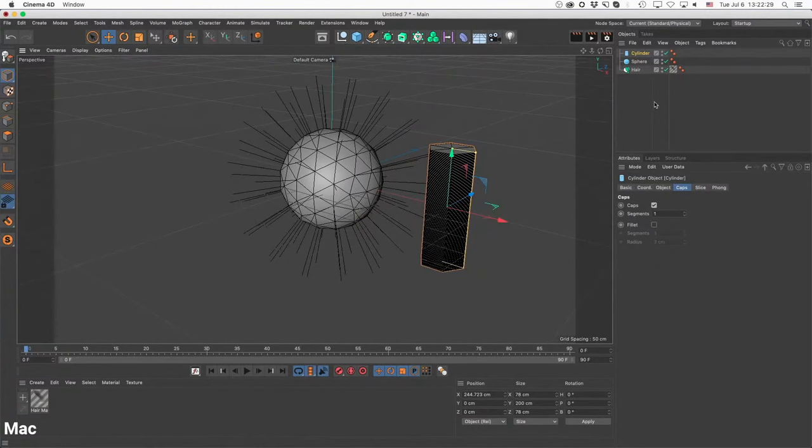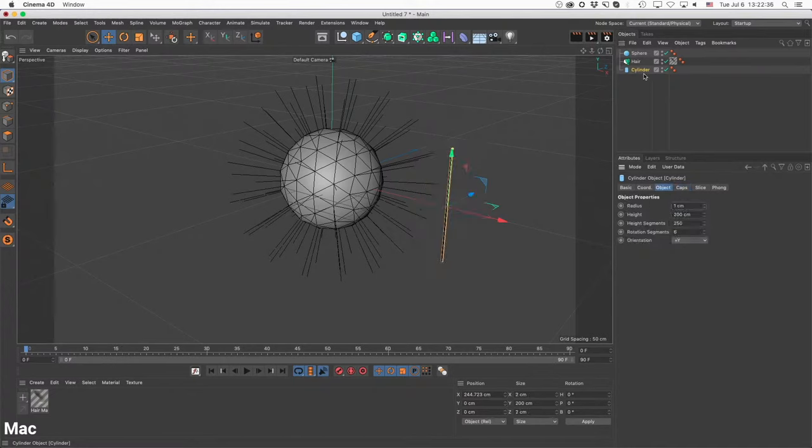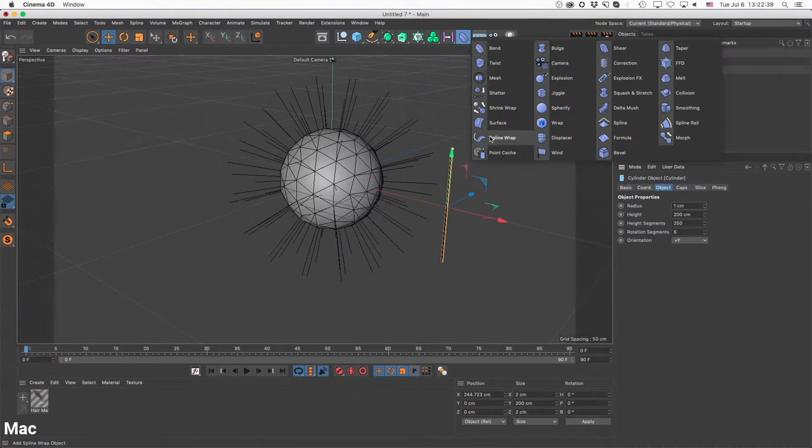I don't really care. And what I'm going to do now, and this is the fun part, I'm actually going to take this cylinder that's very thin. I'm going to add a spline wrap.